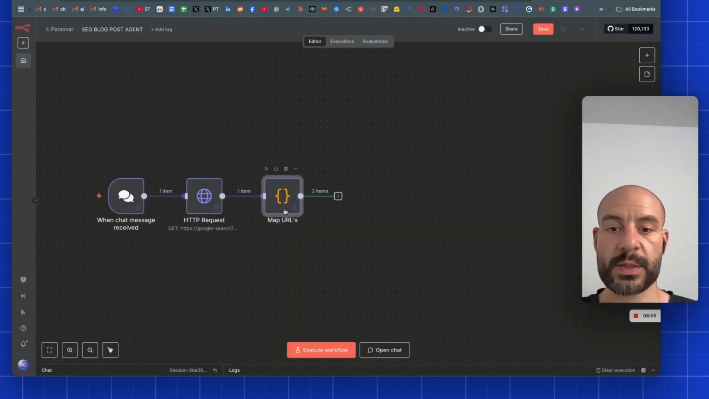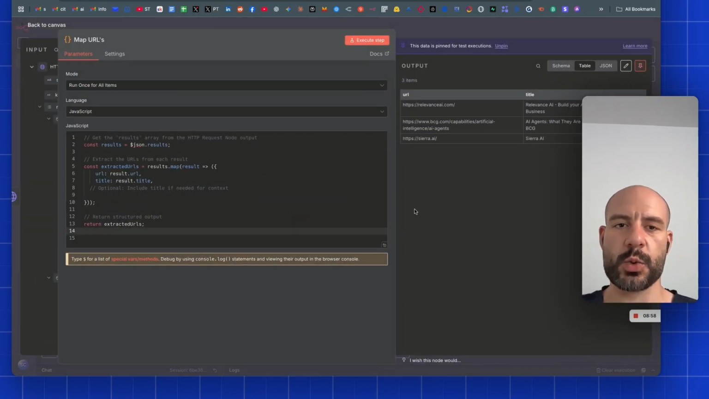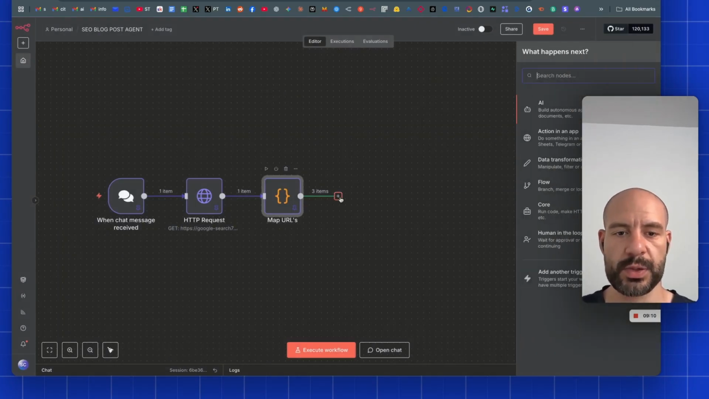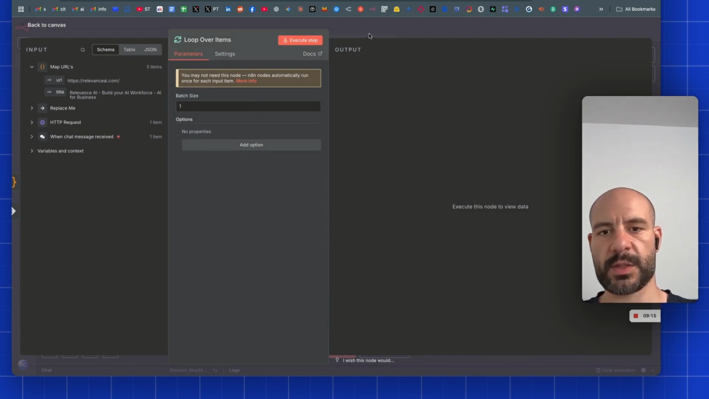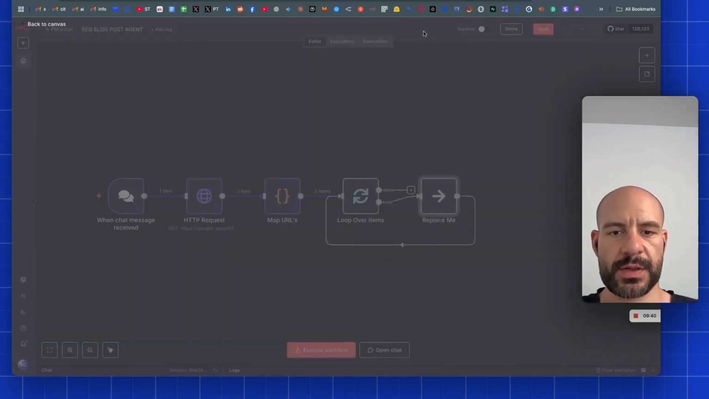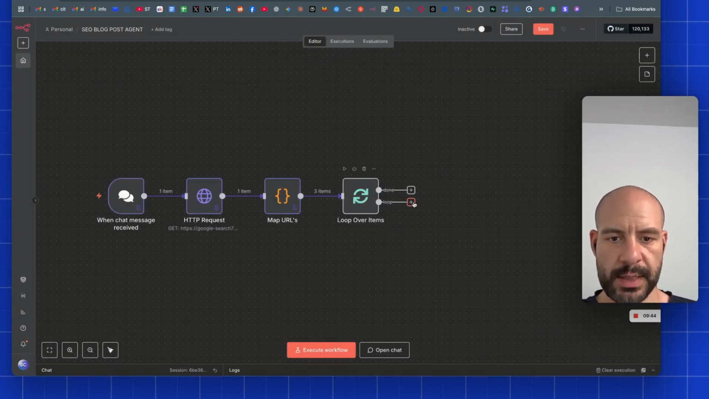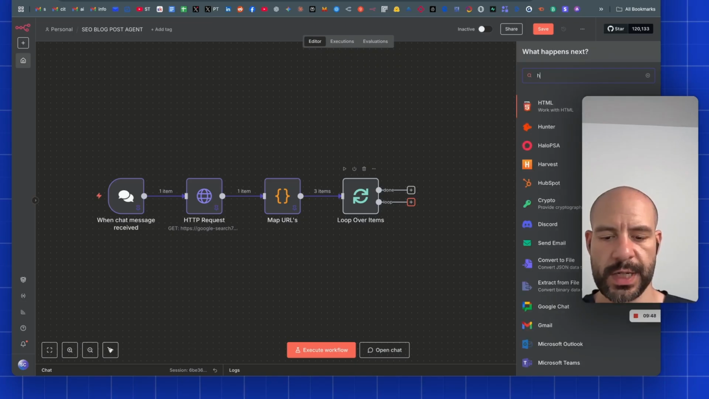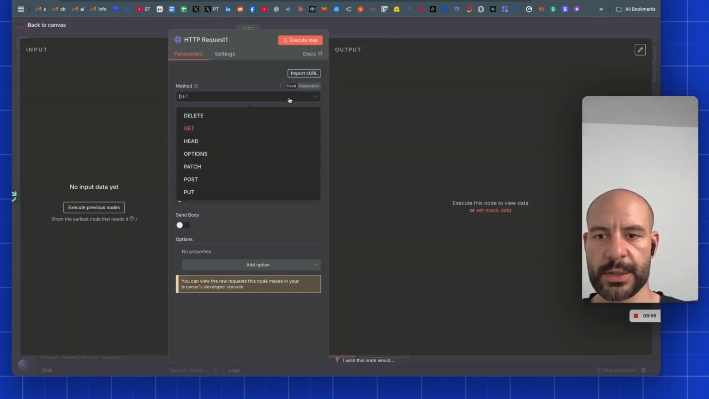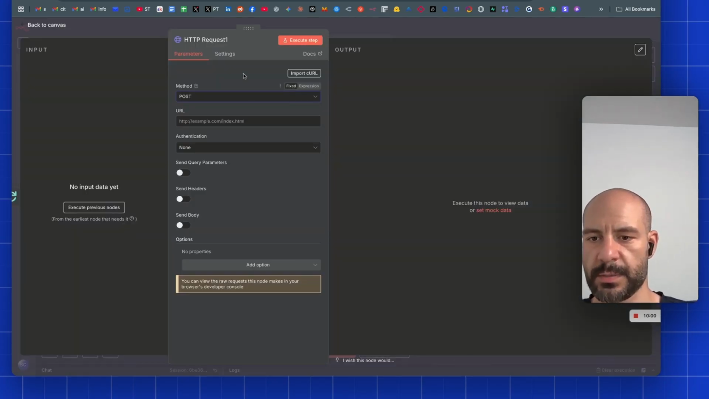Now, next we have an issue. We can't just run n8n once and then it will scrape all 3. We have to loop through each URL. For that, get a loop node, Loop Over Items, get this one. Leave the default settings. Delete this one and attach a new HTTP request. Now in here, change this to post. This time it's definitely post.